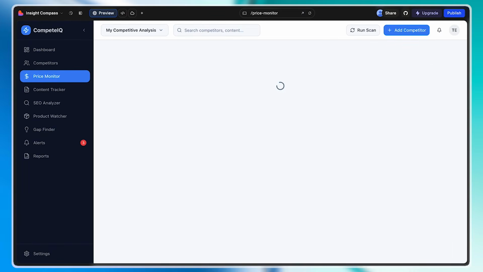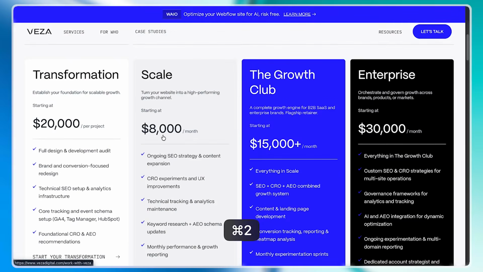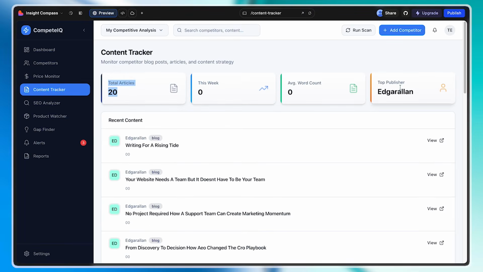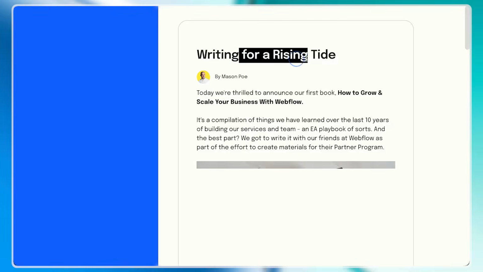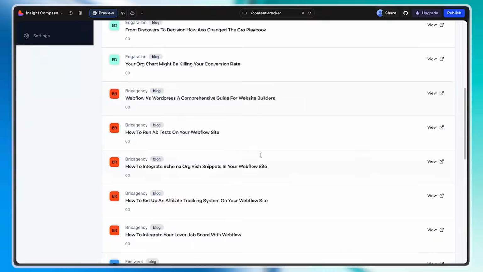In the pricing monitor also, the pricing has been fetched directly. Now let's cross-check this value once. For Wizard Digital Agency, they have a basic plan of $8,000 per month. I'm cross-checking that here, and that is also correct. So all the information fetched by crawling is correct. After that, if we look at the content tracker, their direct blog posts have come in here. Details like who published which blog post recently along with the blog titles are shown here.